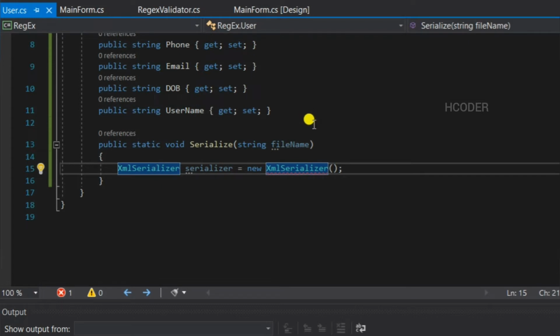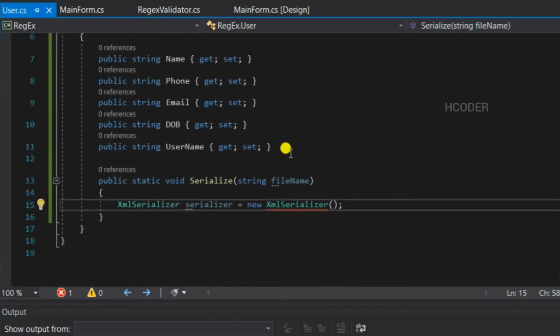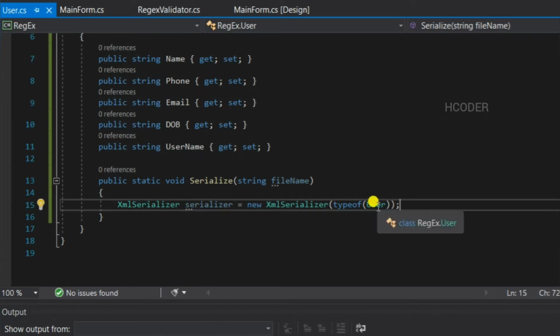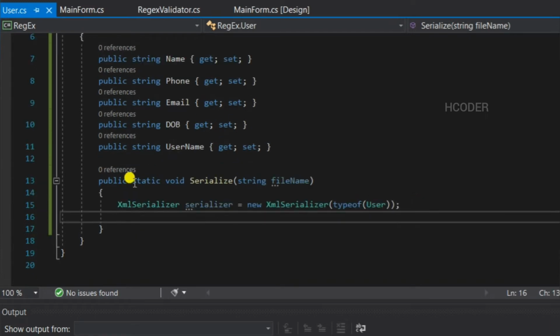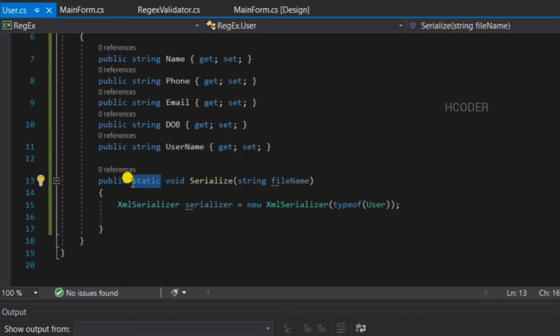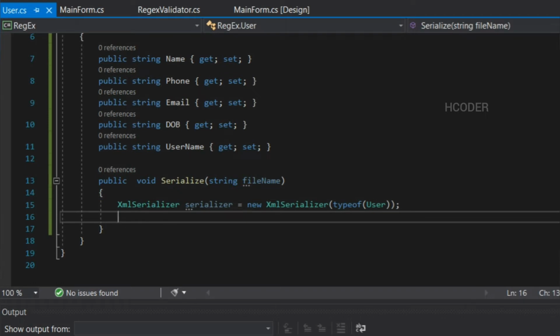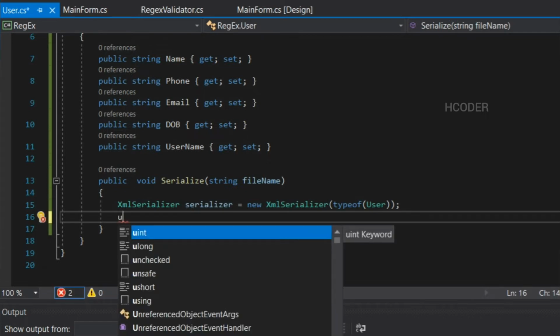So the argument we have to give to this XML serializer is the type of this particular class. So what's the type? We can use typeof, so it's a built-in thing, typeof this class, so user. So we have initialized the serializer object, and we are going to serialize this particular instance. I think we don't need the static keyword. So we are going to write this to an XML file.